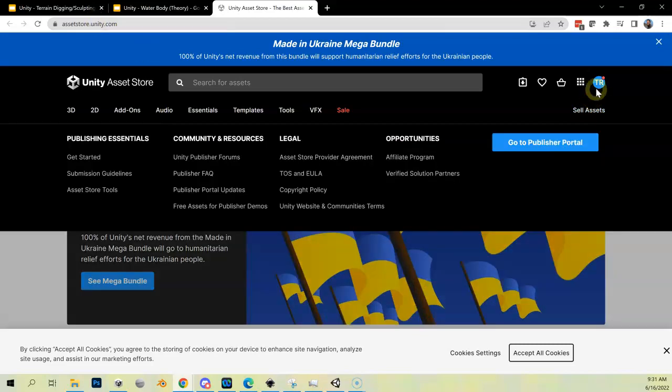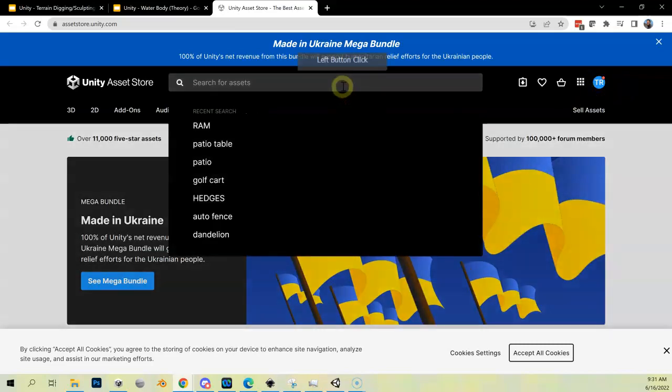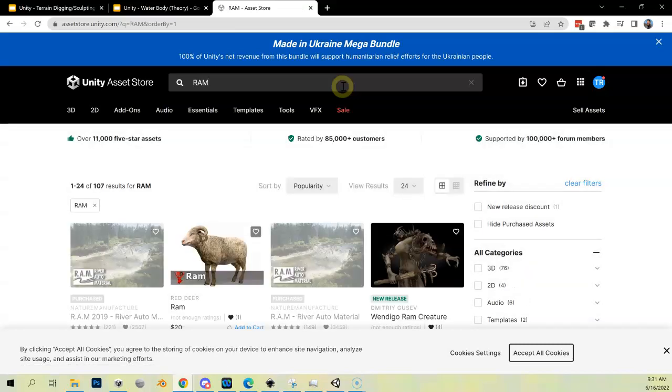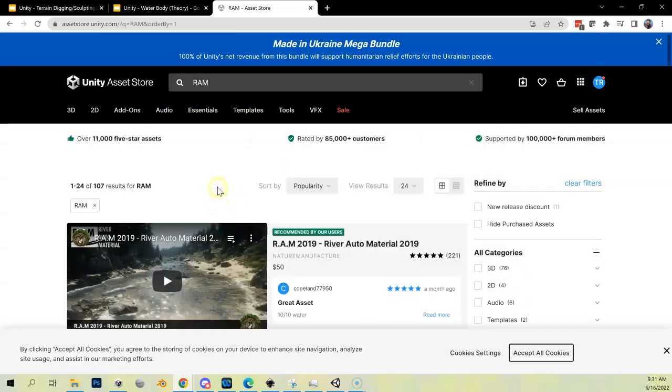And this is where you make sure you have a Unity account. You're going to have your credit card and everything in there. And you can do a search here for RAM. Make sure you purchase the right version.